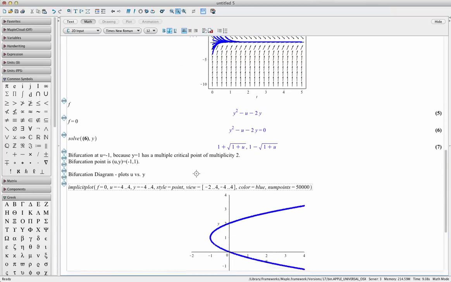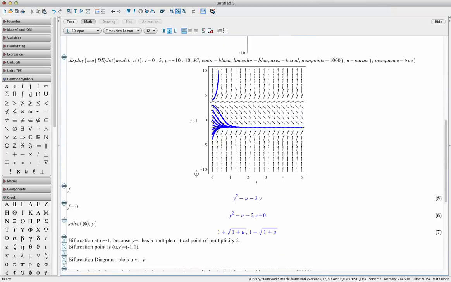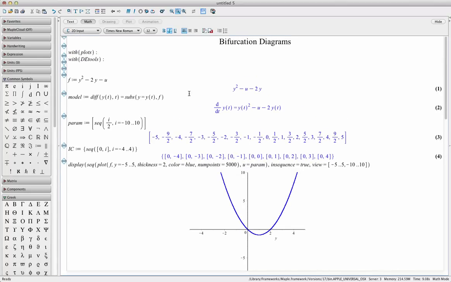I encourage you to look through some of the Maple files that I've uploaded online and take a look at this. It'll help you with your next Maple lab that you're going to be doing. This will be Maple lab number 2. And so take a look at this. If you have any questions, come by and see me. But this is bifurcation diagrams in Maple.